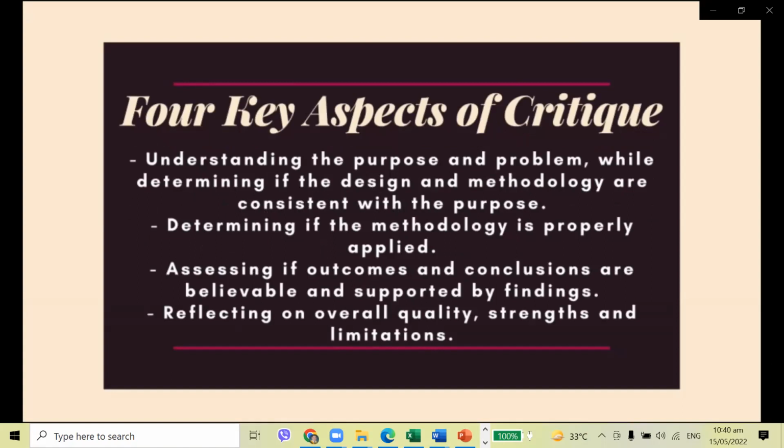Number 1, understanding the purpose and problem, while determining if the design and methodology are consistent with purpose. Number 2, determining if the methodology is properly applied. Number 3, assessing if outcomes and conclusions are believable and supported by findings. And last, number 4, reflecting on overall quality, strengths, and limitations.